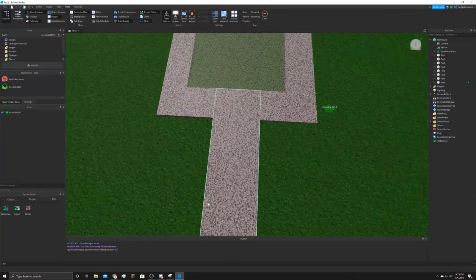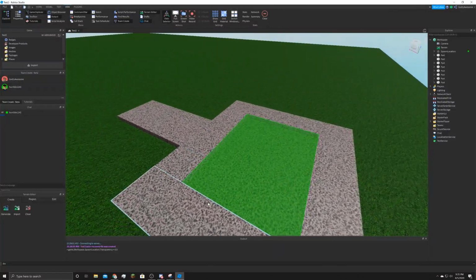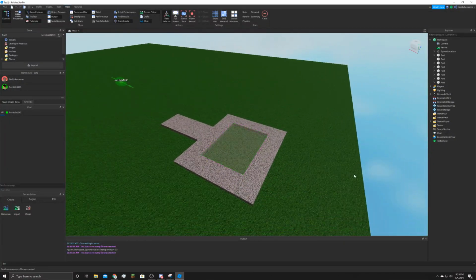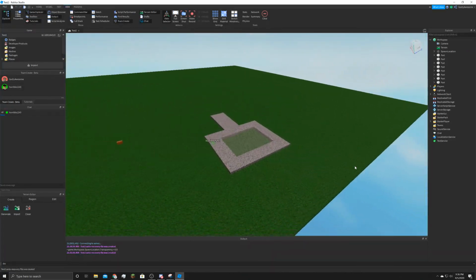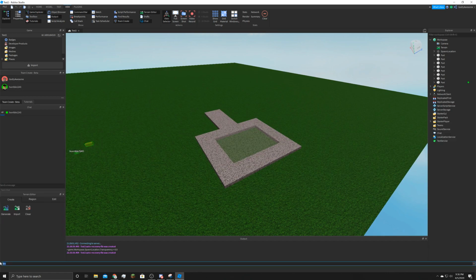That's so cool. Yeah, but that's the spawn point. I kind of want to make that. Yeah, I know. I'm sorry. No, it's okay. You can always fix it. Yeah, I'm gonna fix that right now.